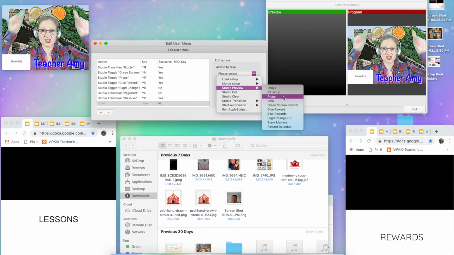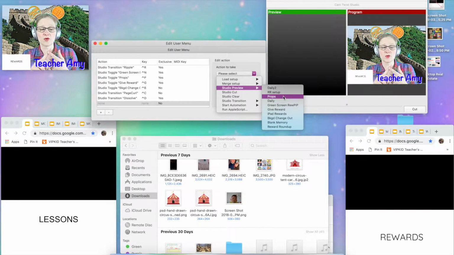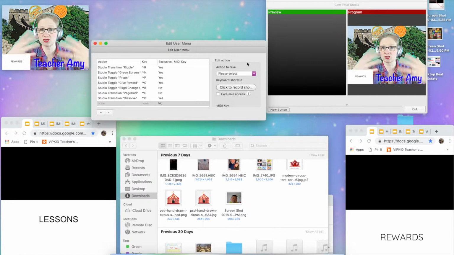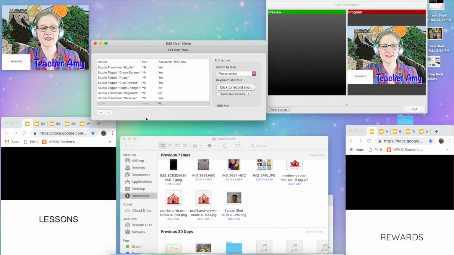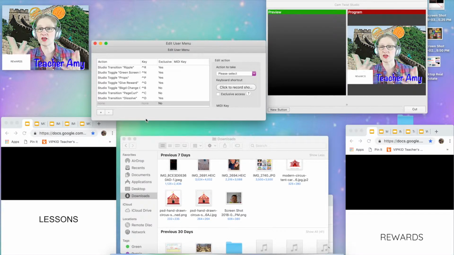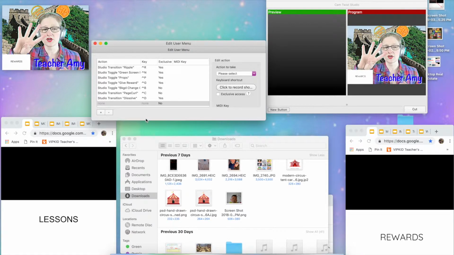So your normal teaching background, like I have here, or your props, or your giving reward screen. Pick any of those and go ahead and create your shortcut for it. And then create your shortcut for the other two setups. So you want to have 4 hotkeys all together.